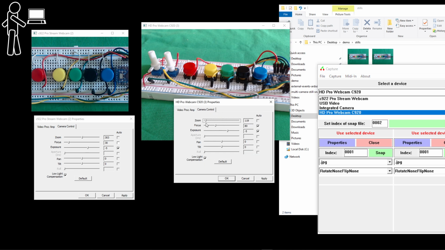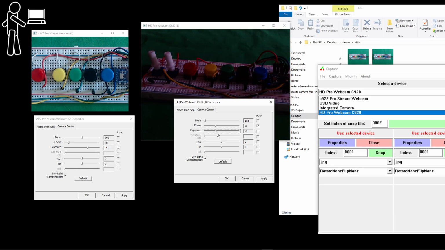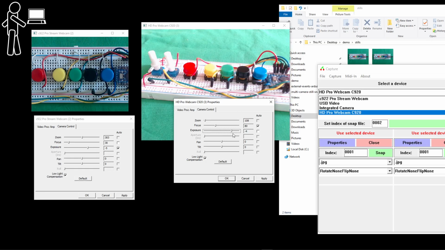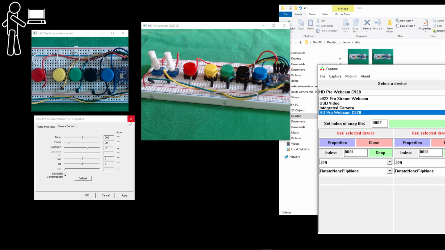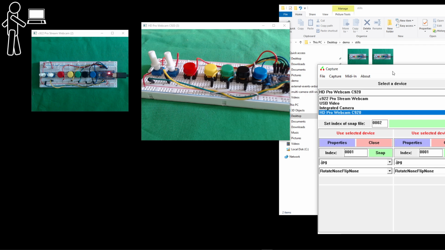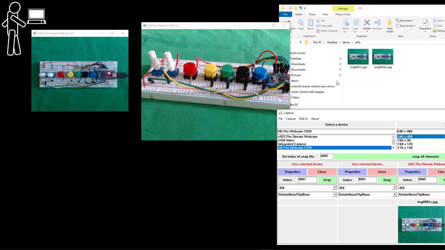It's a different camera, but it does support exposure, so let's change that. Turn off automatic and change the exposure. There we are. So you can have these properties up and running on each camera and you can play with them live. Right. Close it. Close it. Let's see what else we can get up and running.